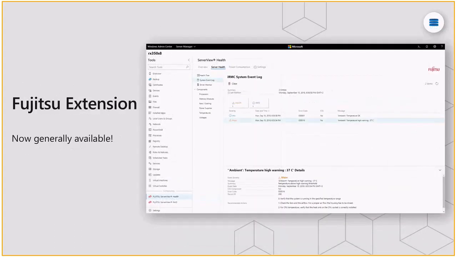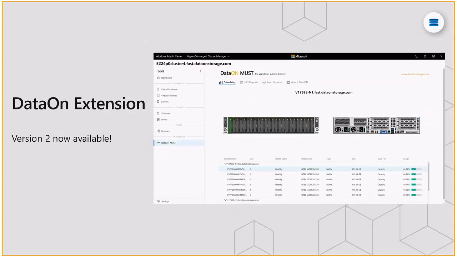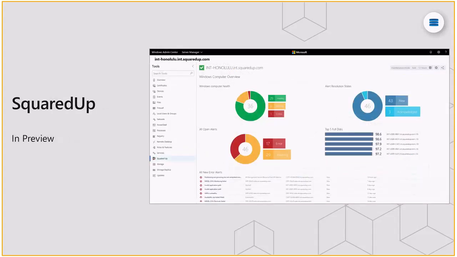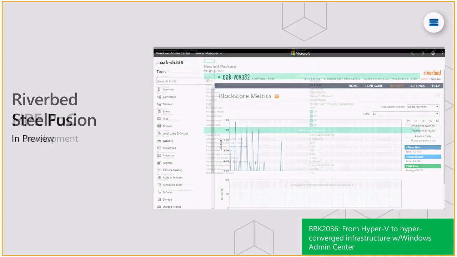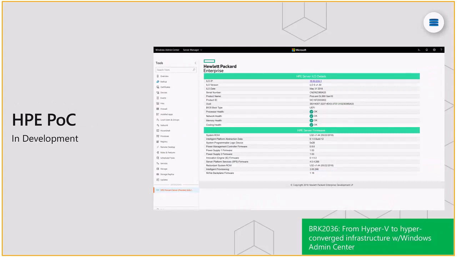So I mentioned the partner extensions, the ones that are available or were announced at Ignite. So Fujitsu have extensions generally available. DataON have version 2 available already for use. And the benefit is, squared up, the benefit is these vendors are providing you not just monitoring capability of their hardware, but they're providing you with the capability to take control of the hardware without having to go to another console. So there's efficient use of time here. You don't need to swap around.